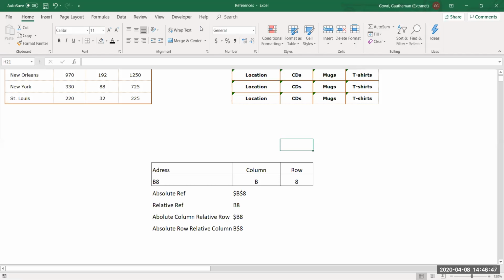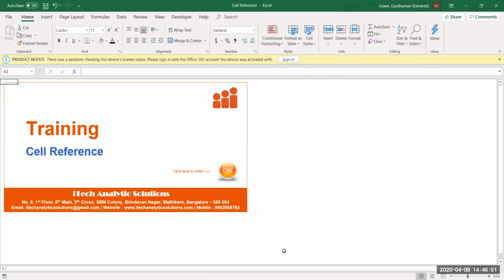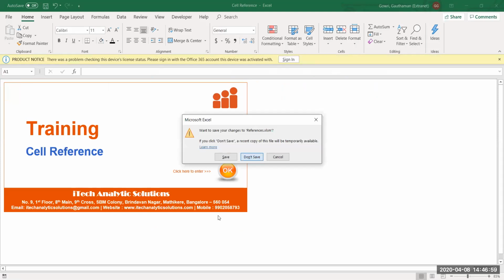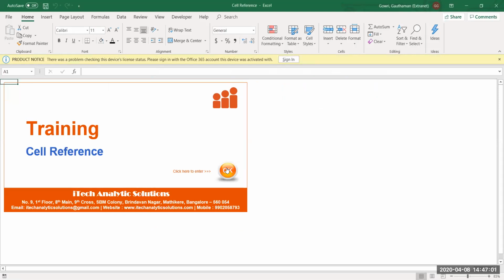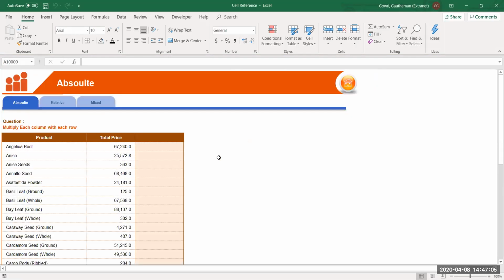Yes. So we have an exercise named cell references. You'll find this file; I'll be mailing it to you later. You need to use this file to practice this cell referencing. I have all three examples to explain how it is helpful to you.